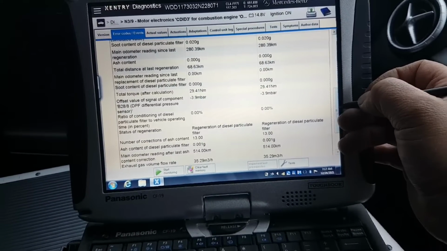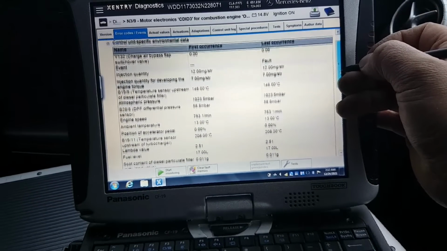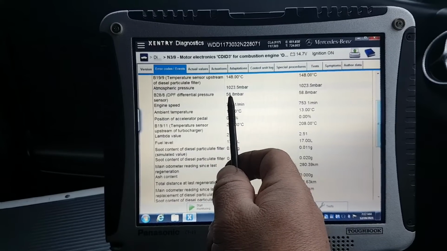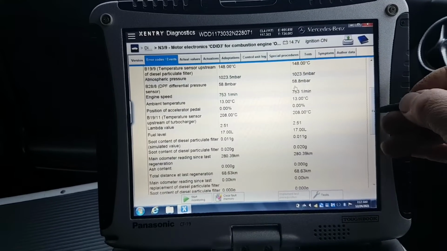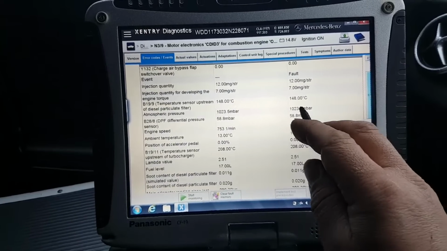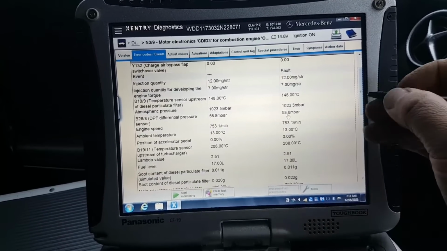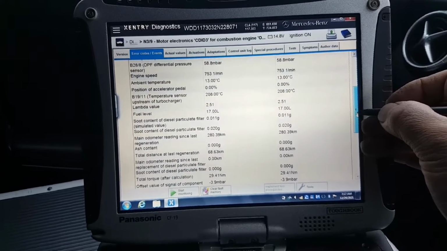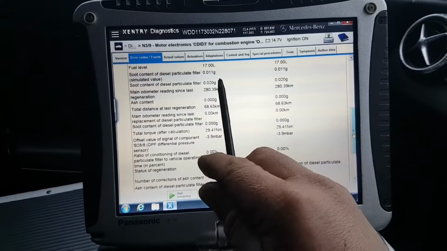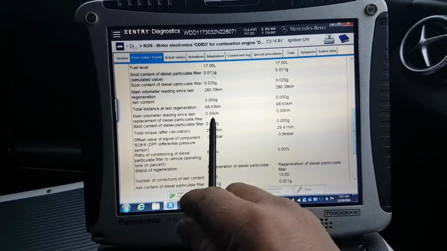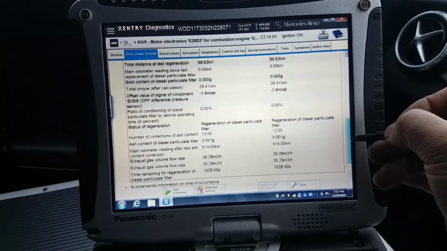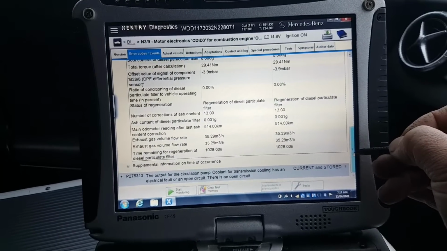Let me see what's the odometer reading on this thing. So that's fine. So B2858 was 58 millibars. This was with the engine idling. 58 millibars is definitely a little bit too much. However, so I have a feeling that this DPF has been reset.